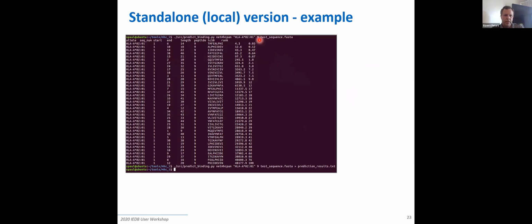The output of these standalone tools looks very similar to what we have on the website. None of this should come as a surprise, but you can run these simply as a command line tool where you're providing a sequence file as an input and the parameters that you otherwise specify on the website as command line parameters.